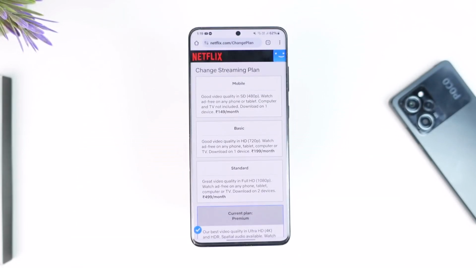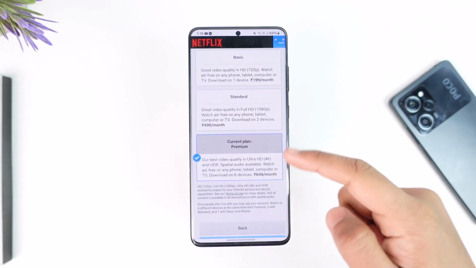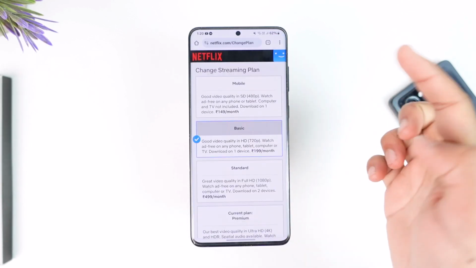In this video I'm going to guide you and explain to you about the basic plan on Netflix, so make sure to watch the video till the end. So here you can see I'm on netflix.com/changeplan option. Currently I have a premium plan, but I will explain to you what the basic plan is all about.